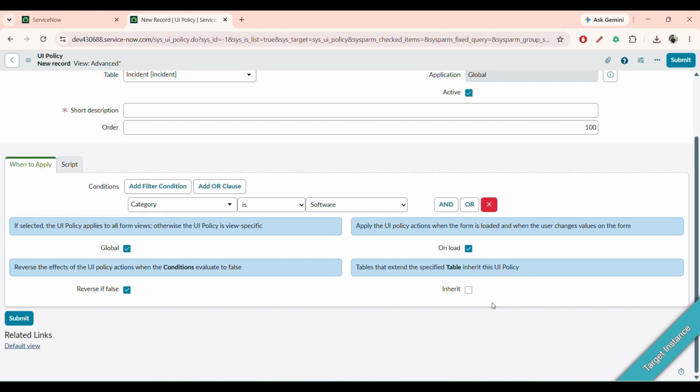Let's say you have extended an incident table while creating a custom table. At that time, if you check this inherit checkbox, whatever UI policies you have created on the incident table will get inherited to the custom table also, whatever table you created by extending the incident table.